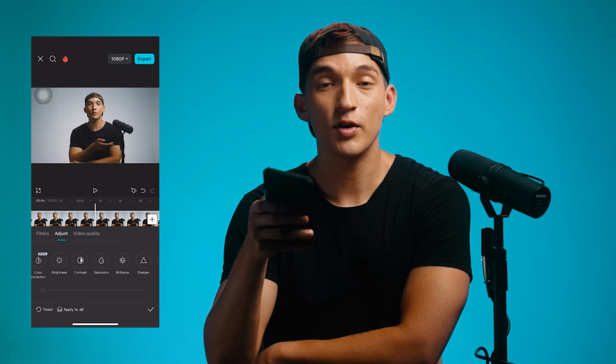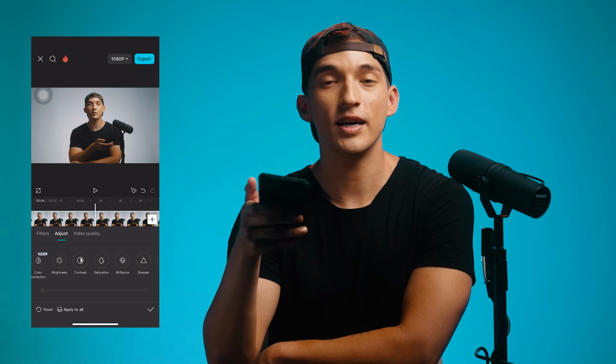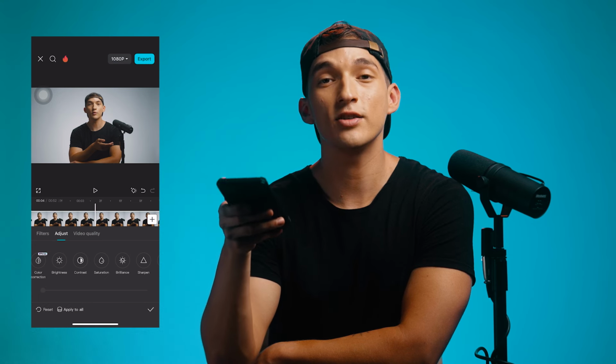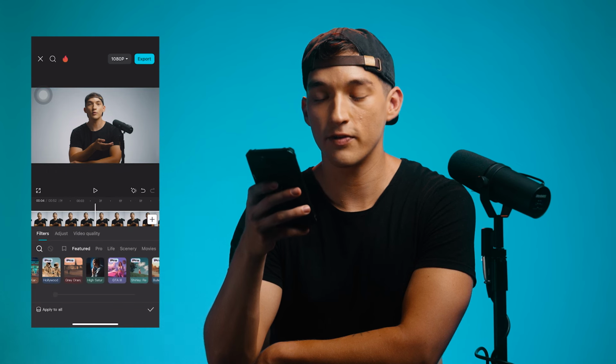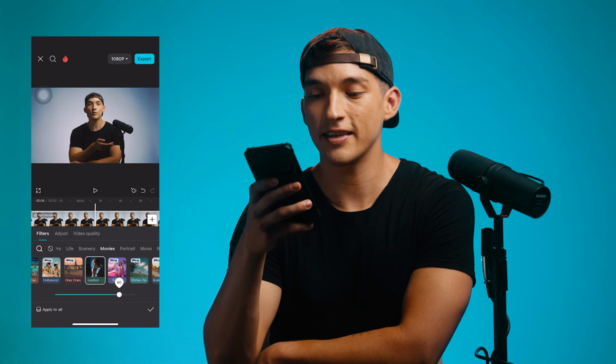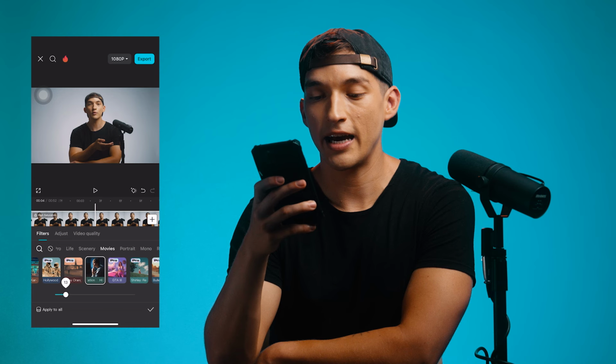That adjust tab though, it is something that I go into and will make changes to frequently. And if you want a shortcut to those filters, there's also a filter tab. You could dial it in again, making those changes as needed.